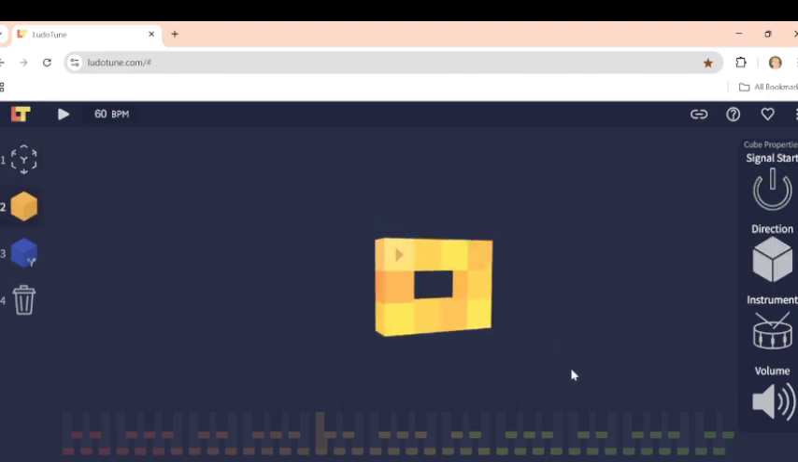I'm actually going to create a second loop or a second path that will have the signal going around this loop, but it will split and go off on another tangent. So I'm going to select the harp. Let's go with a harp. So I'm just going to stick it here.